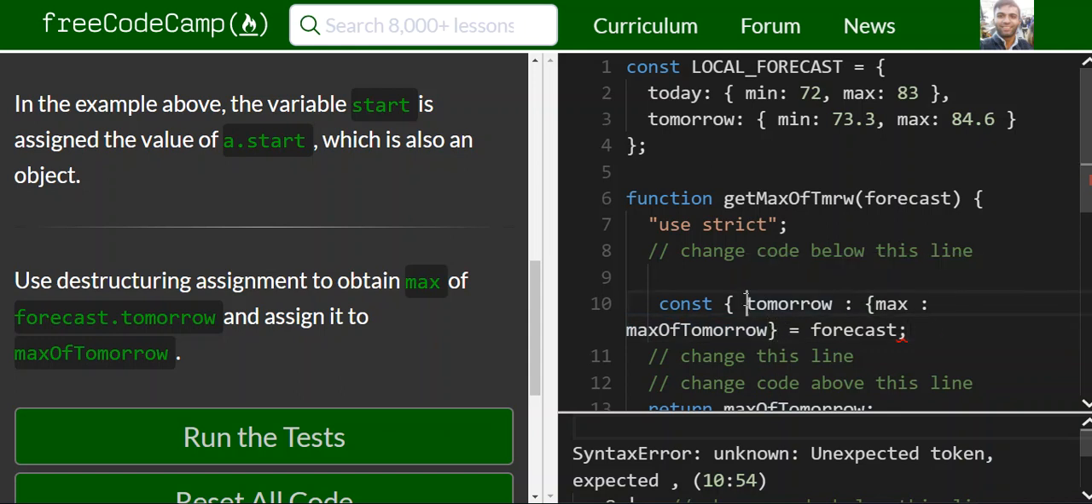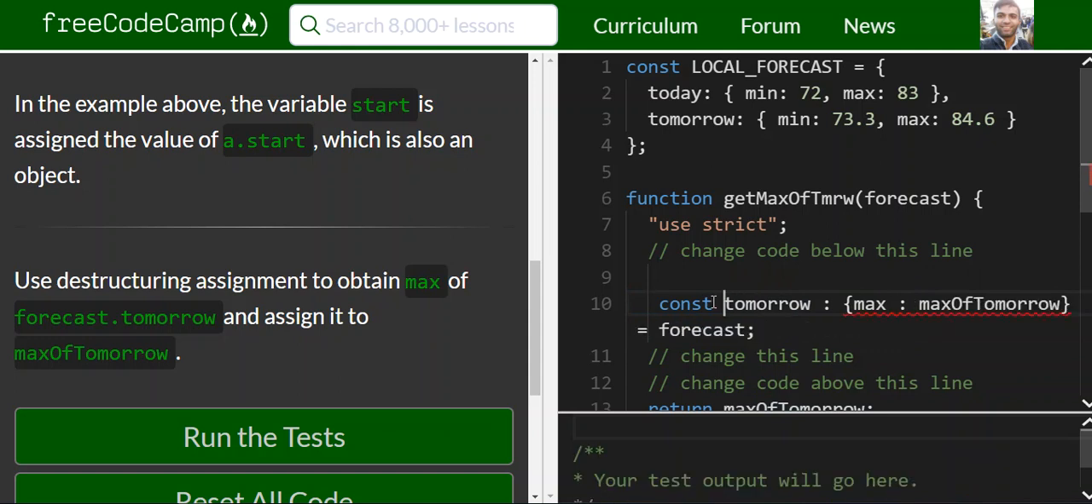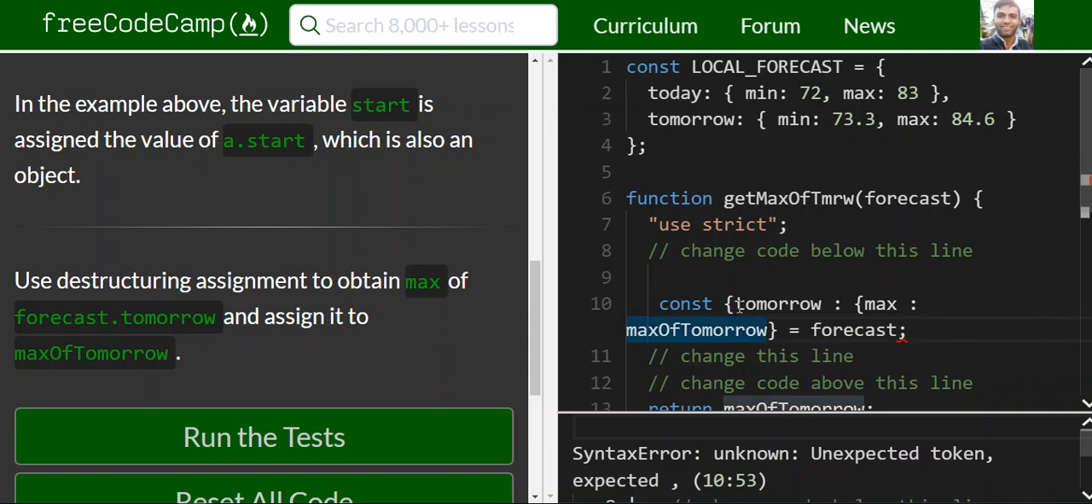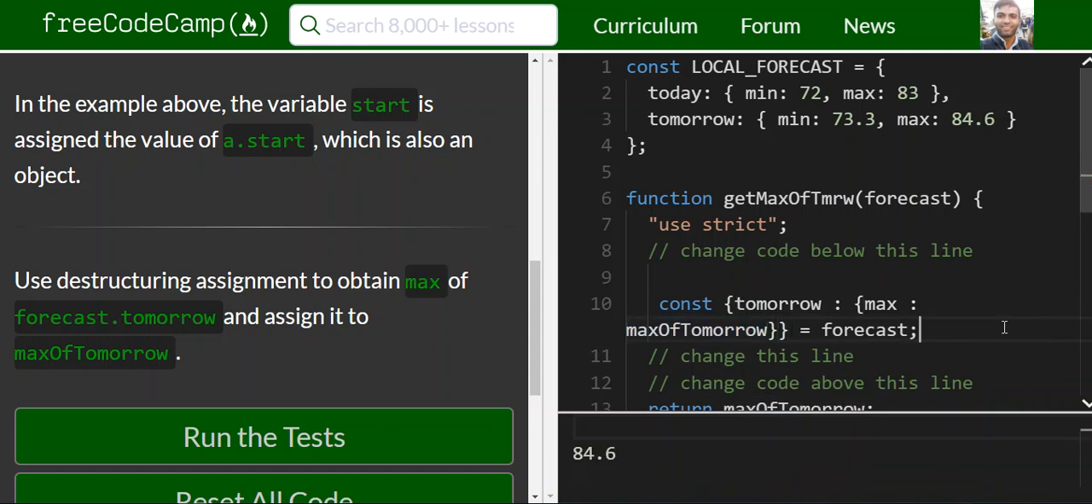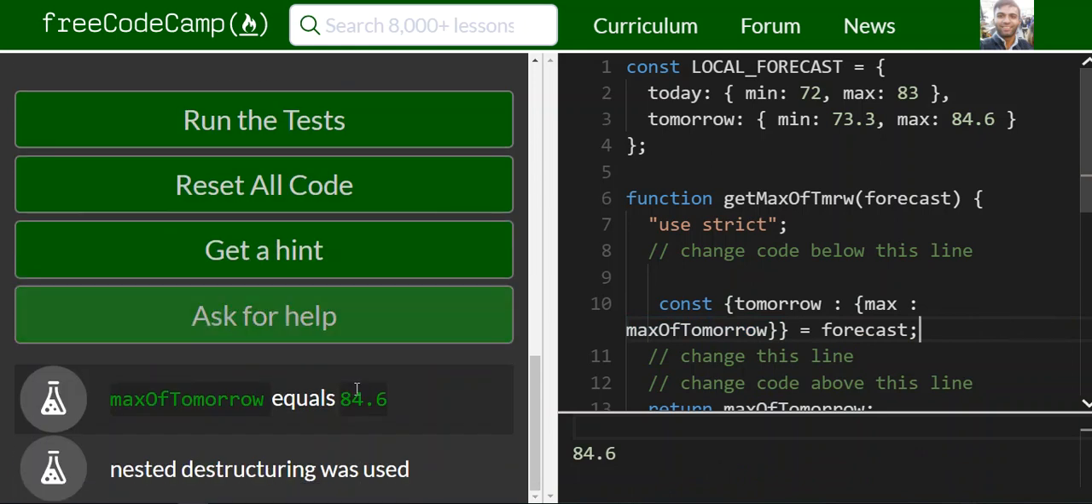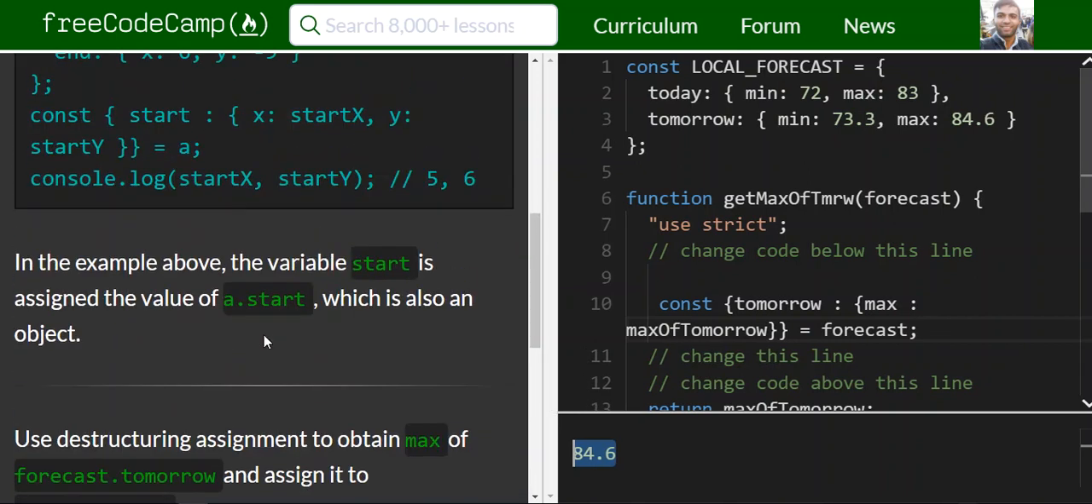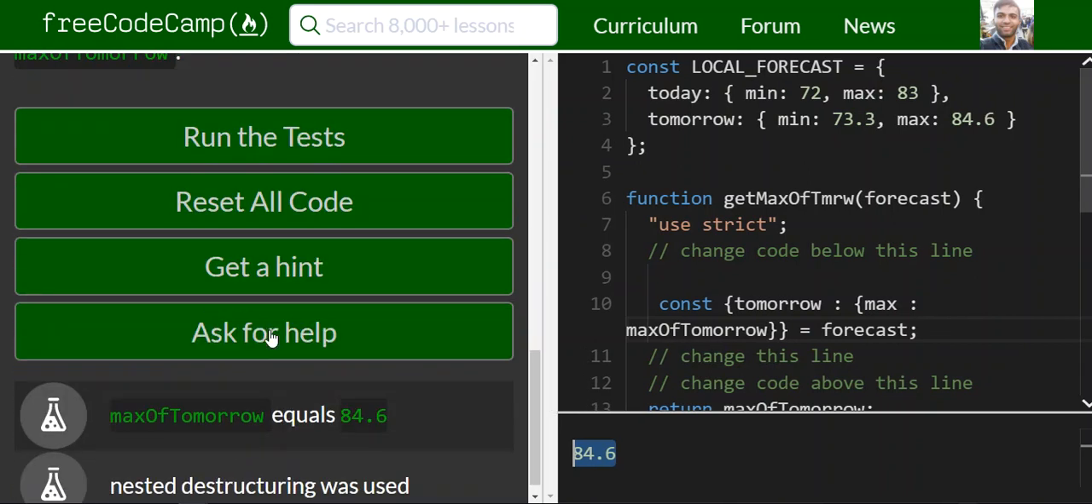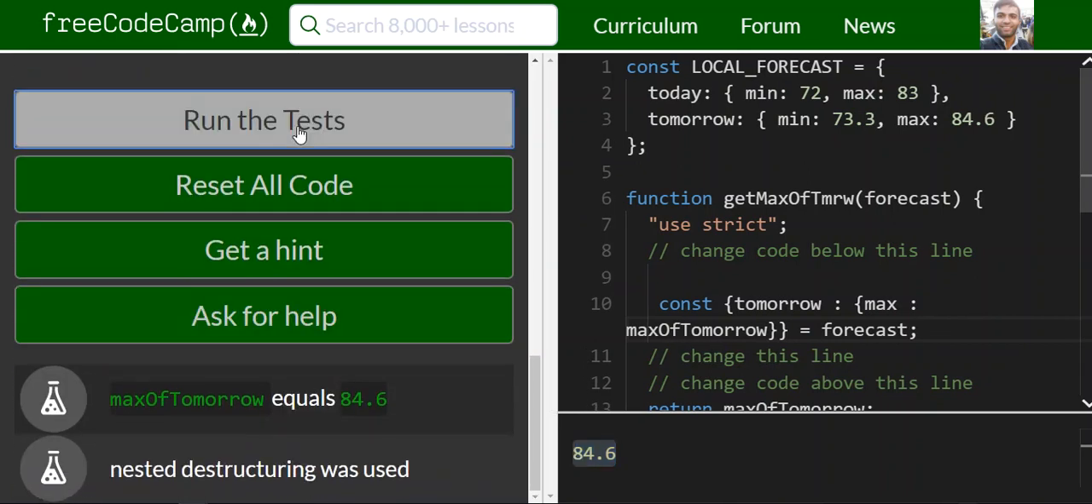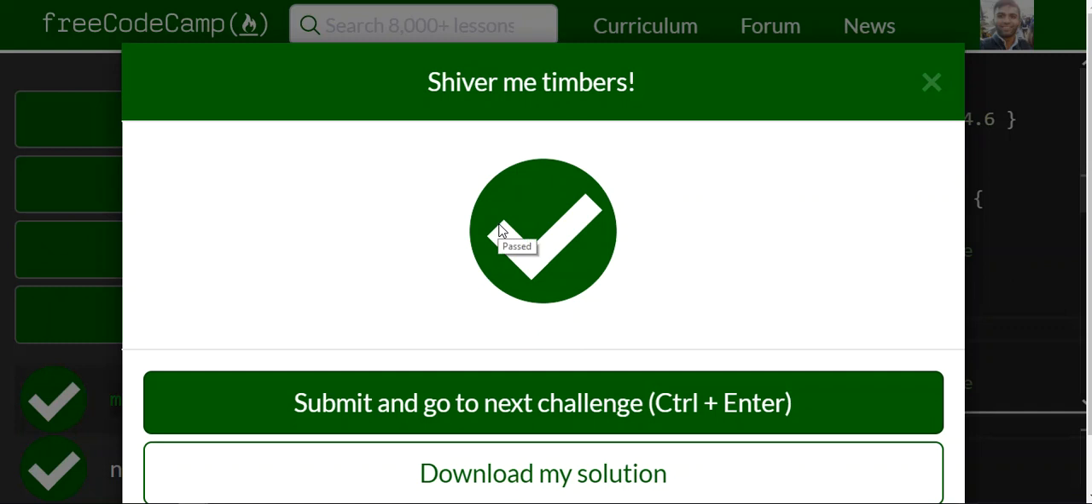Oops, why is it not working? Oops, yeah, I've got to do this. Go to the curly braces and another curly braces there. Alright, which should give us the value 84.6. There we go. Perfect. And that's all done for us. Run the test. And yay! Shiver me timbers. Submit and go to the next challenge.